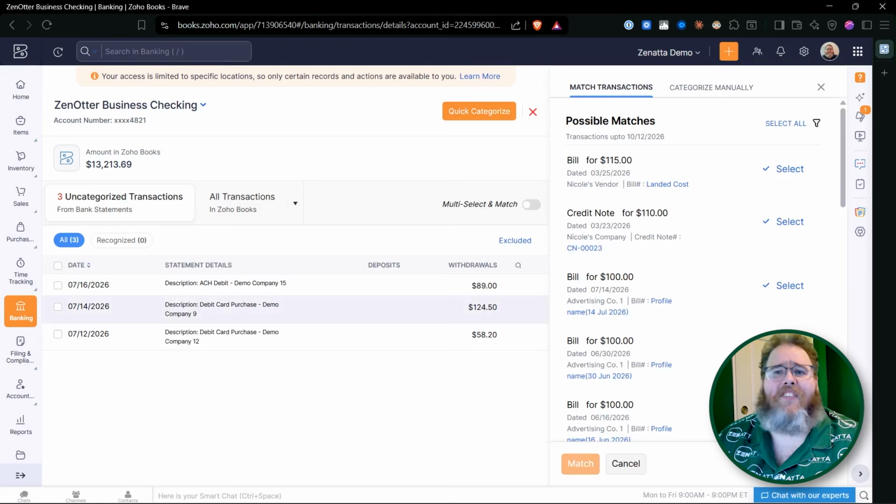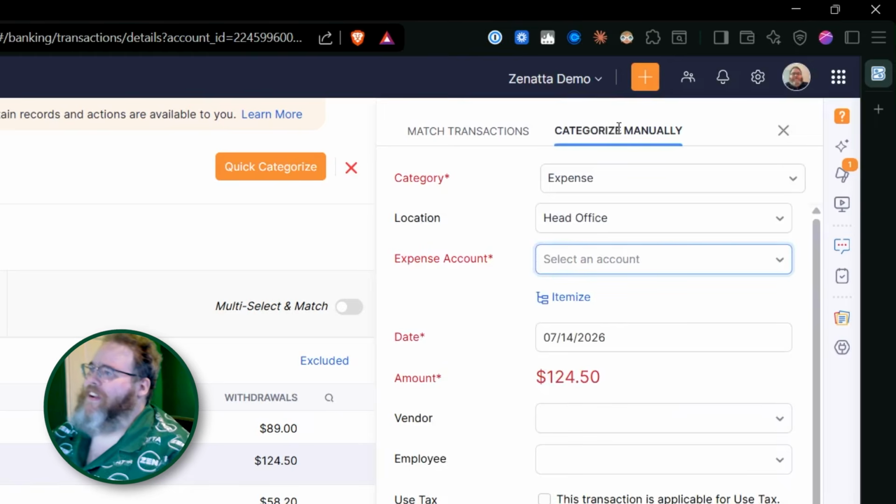You don't have to go back to manage transaction rules to build a rule. Right from this manual categorization screen, Zoho will prompt you to create a bank rule based on the transaction you just categorized. So if you know you're going to see this same transaction type again, build the rule right here on the spot instead of doing this manually every time. Just click Categorize Manually here at the top.